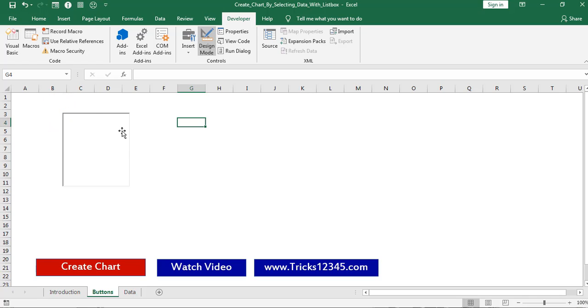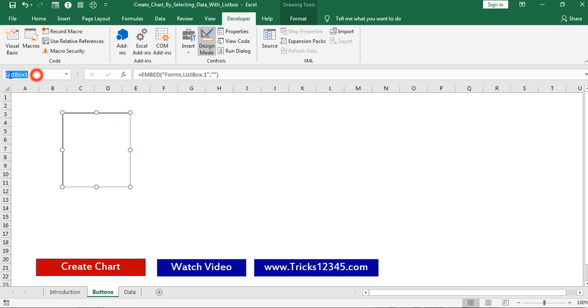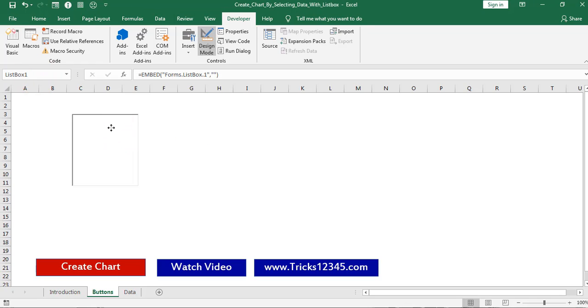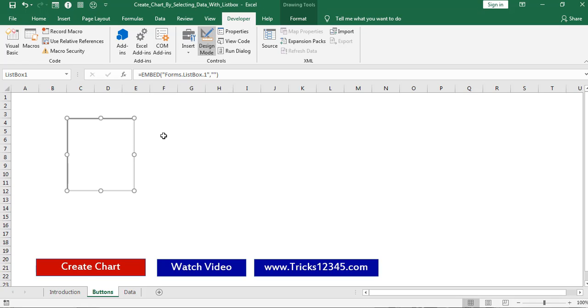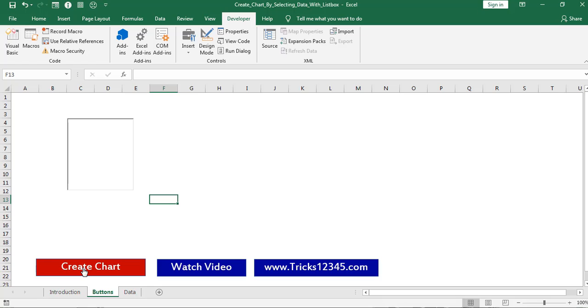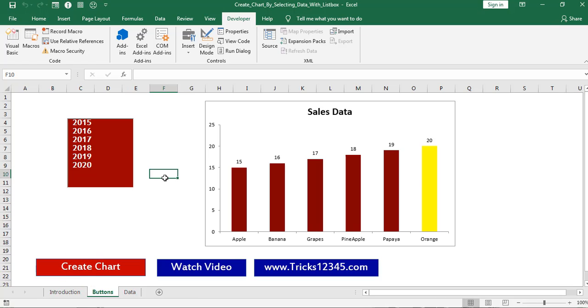If you click on that list box, application returns the name. It is named as listbox1. As this is ActiveX control, it consists of the properties. Next, click on Create Chart. Here we can find application created the chart by inserting the year numbers into the list box.